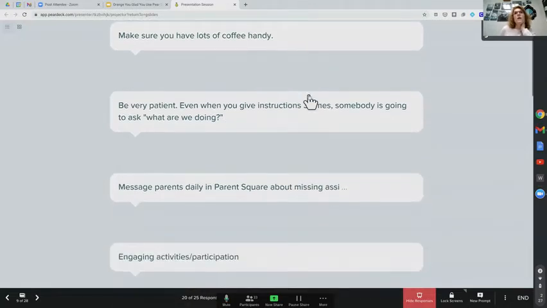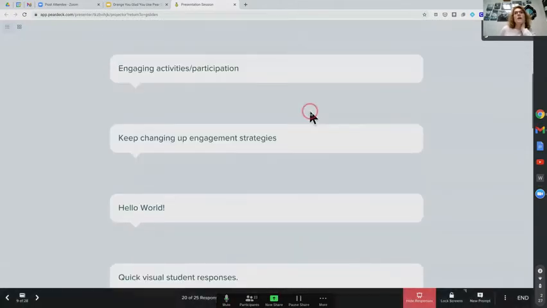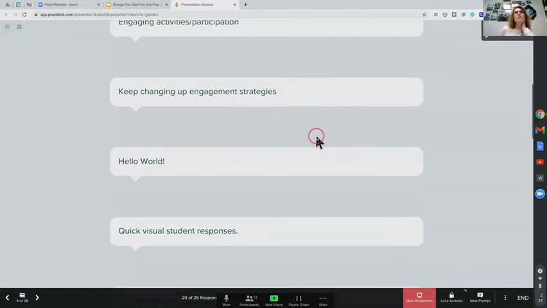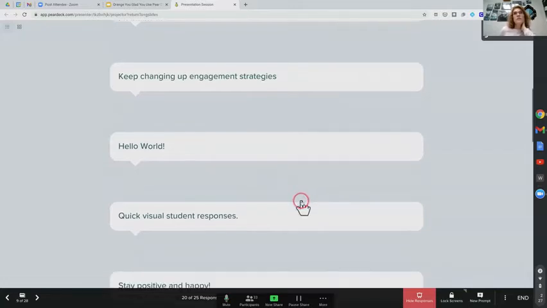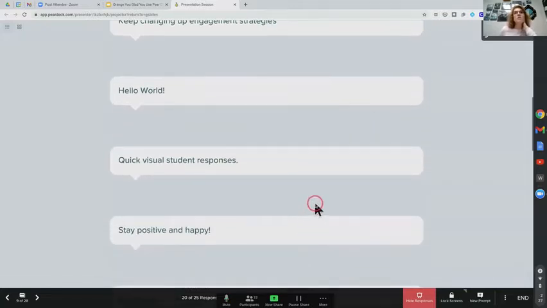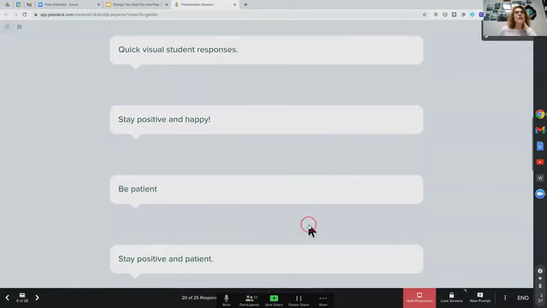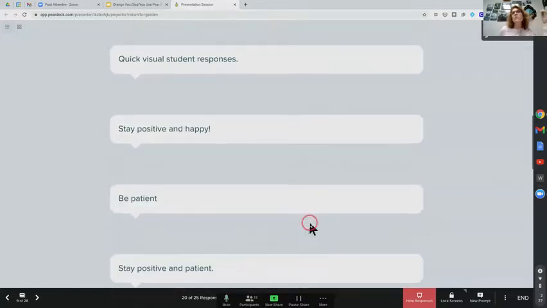Now, this is where I can very quickly look at it. Hello world, keep changing up engaging strategies. Yeah, that's a good one. The kids get bored. Engagement is always going to be a struggle for us. We've got to keep changing it. Quick visual student responses, stay positive and happy, be patient. So you guys wrote that down there.